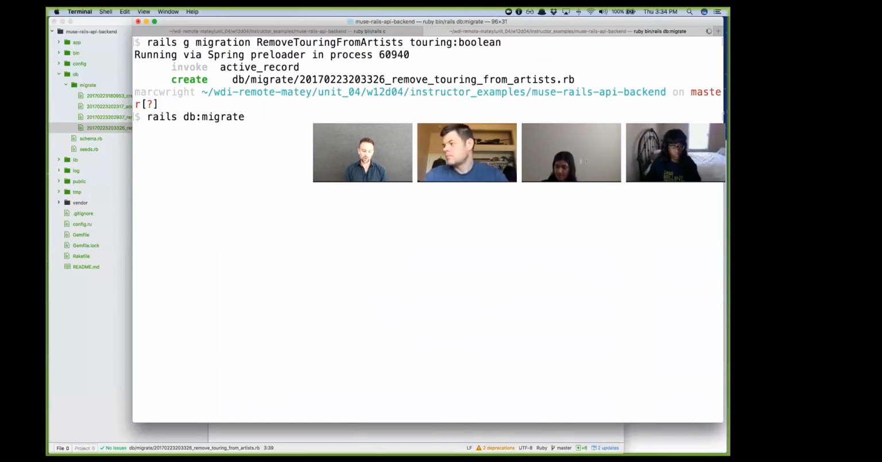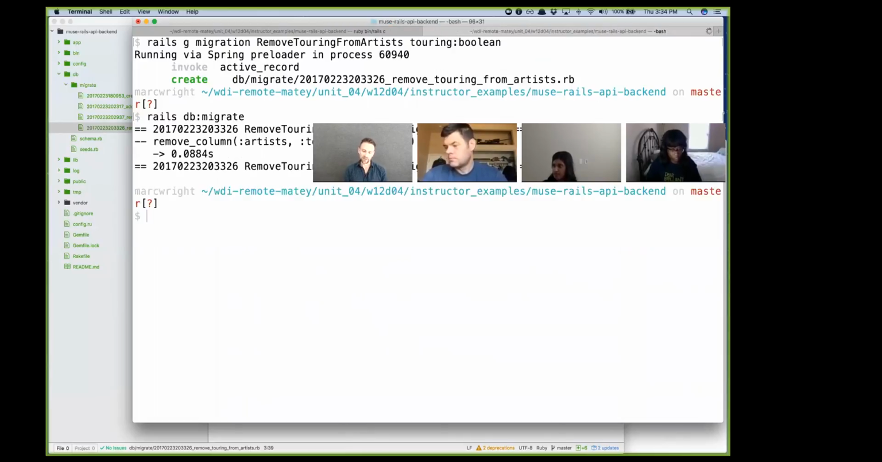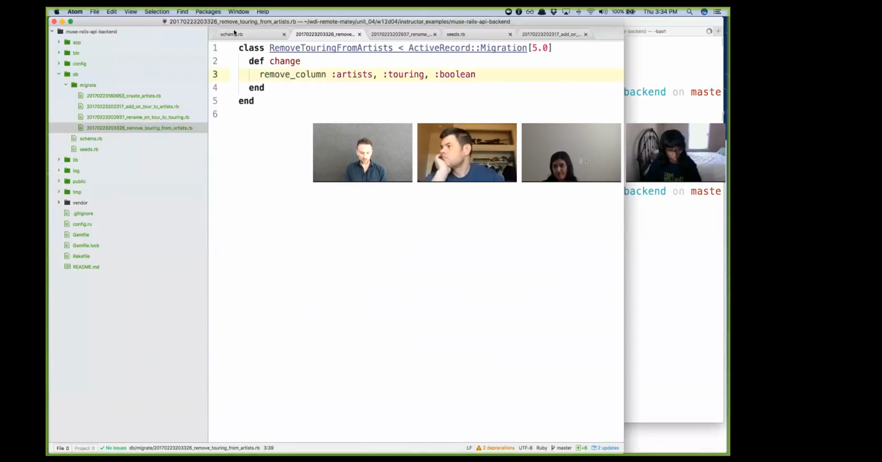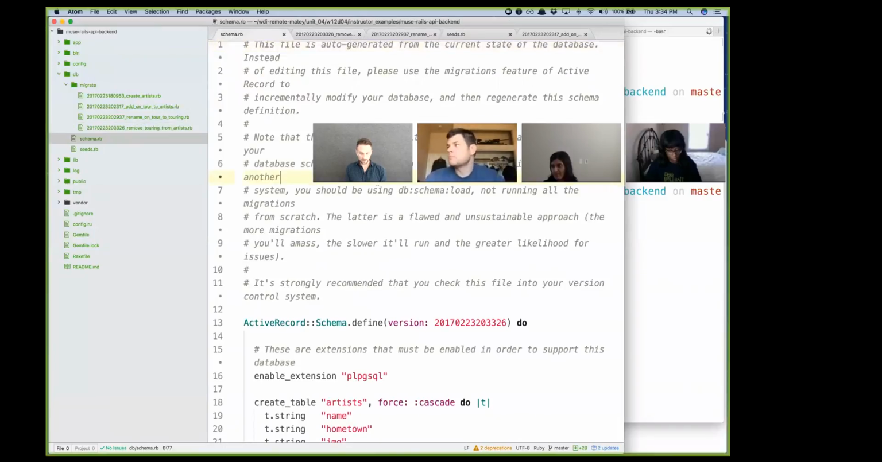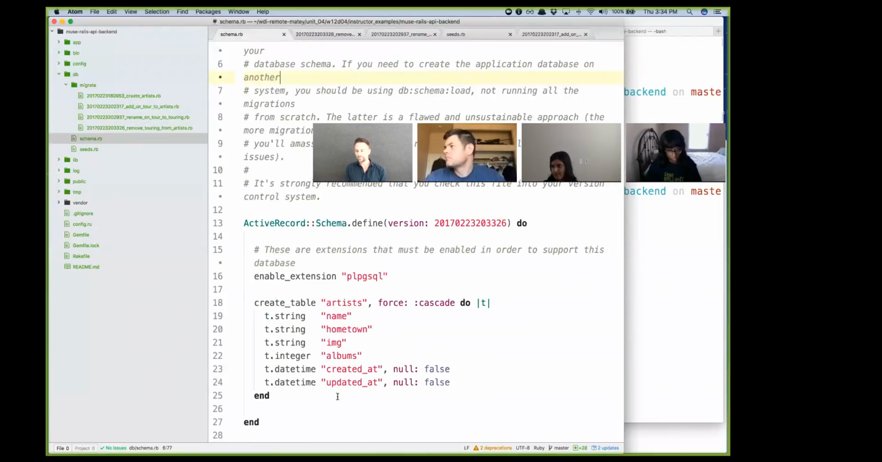And this should omit or delete that column from our schema and our database underneath the hood. So it ran the remove column and such. And now if we go back to our schema, where are you, schema? There you go. That touring or on tour field is no longer with us. So that's how we do that.